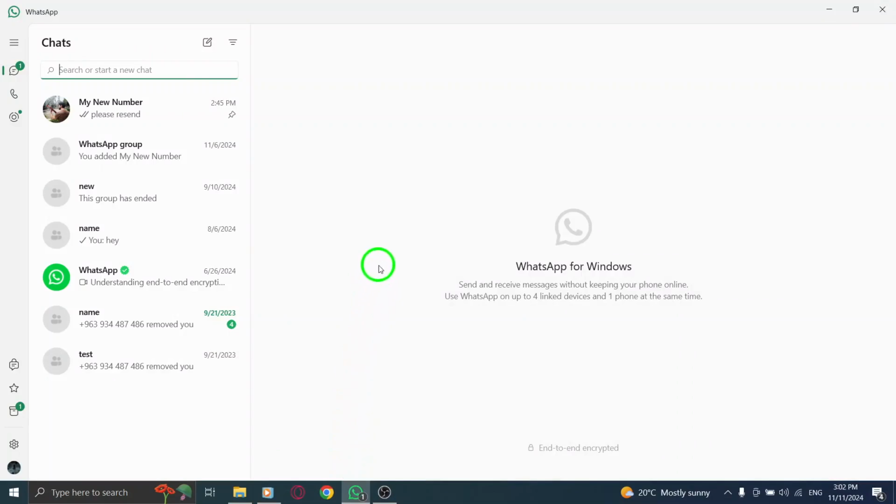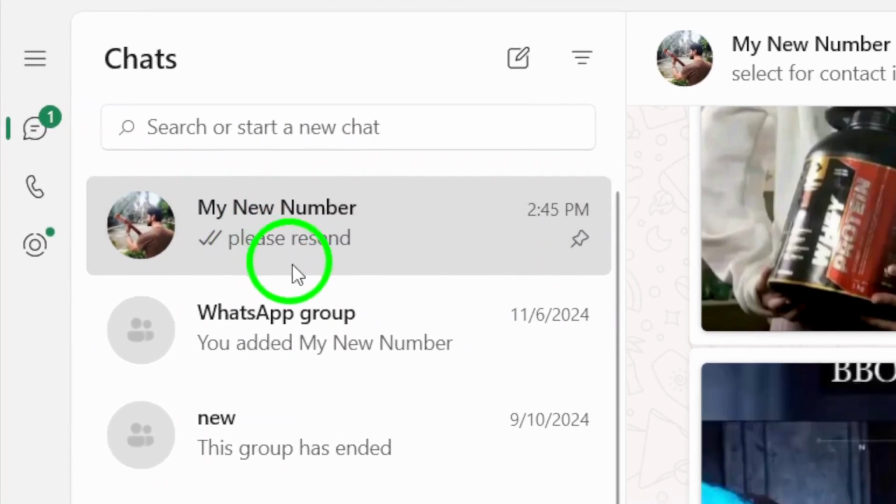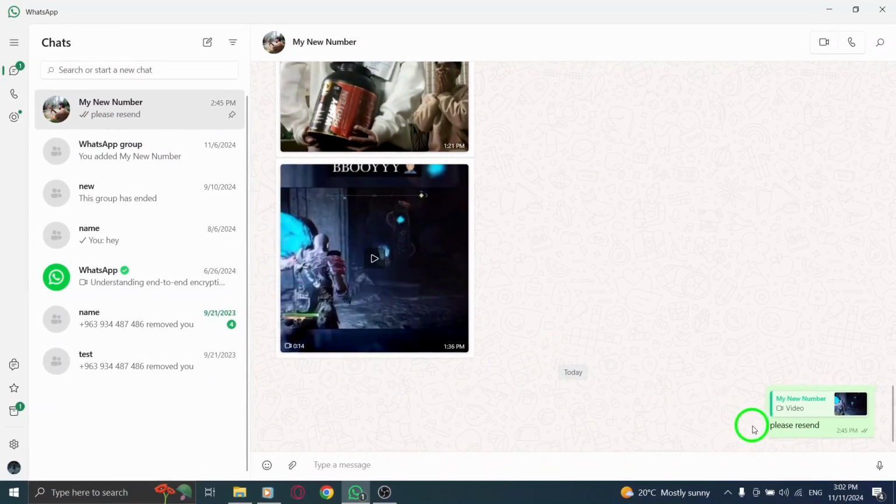If that doesn't work, ask the sender to resend the files. Sometimes the file might not have been sent properly, or there could be a glitch with the transfer. Have them resend the files and see if that solves the issue.